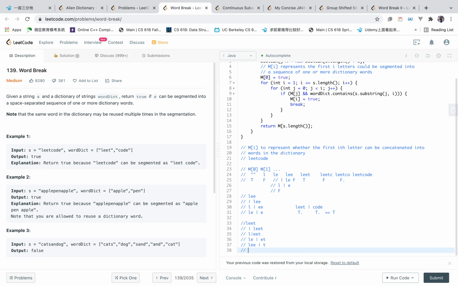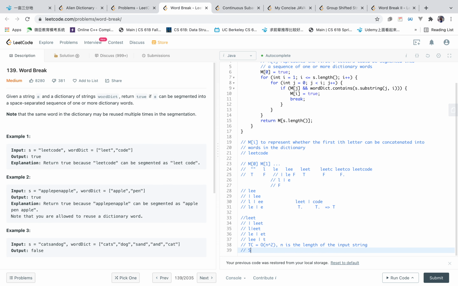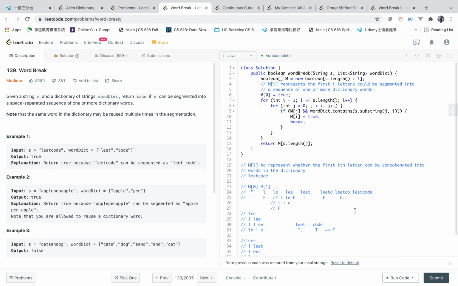The time complexity for this problem will be O(n squared), where n is the length of the input string, because we do a linear scan each time we fill the memo. The space complexity will be O(n), where n is also the length of the input string. So that's my idea to solve this question.